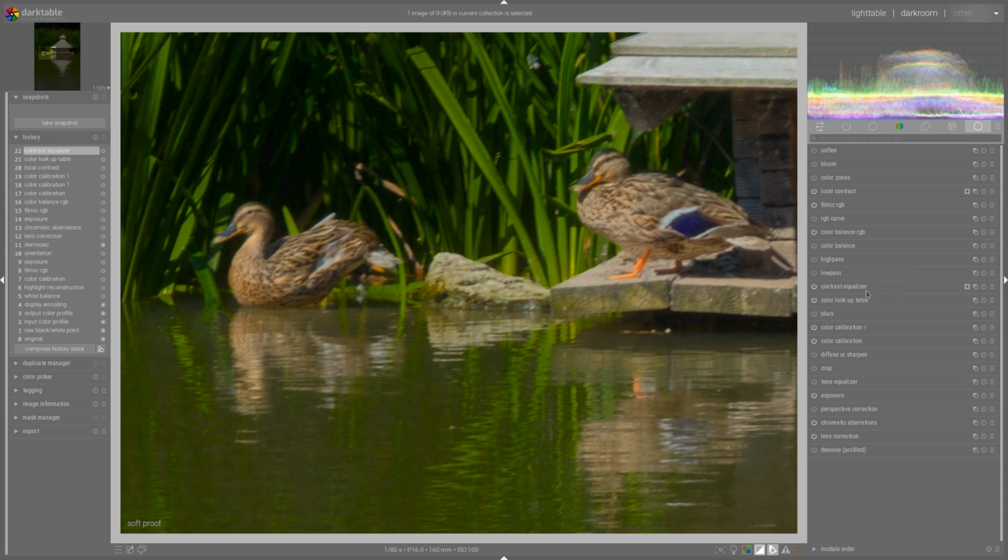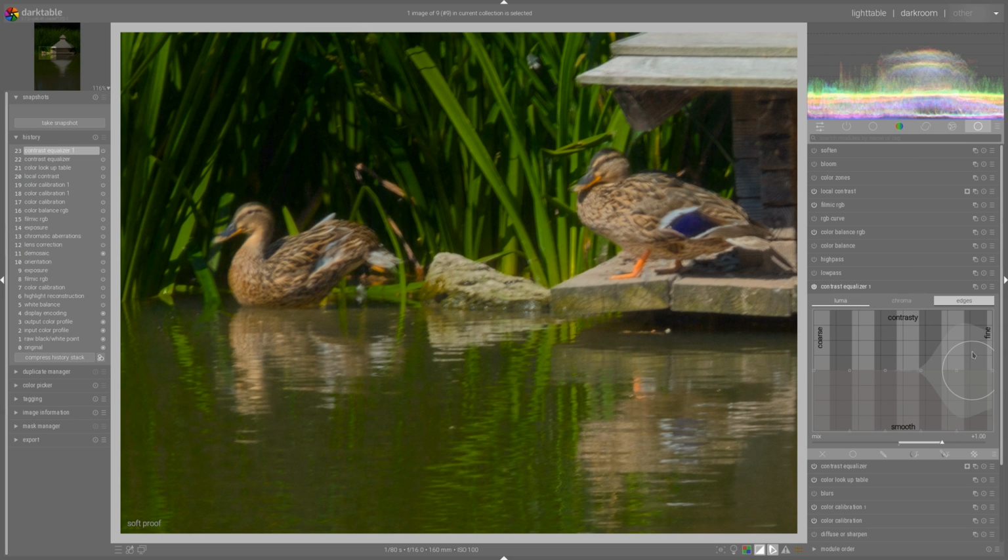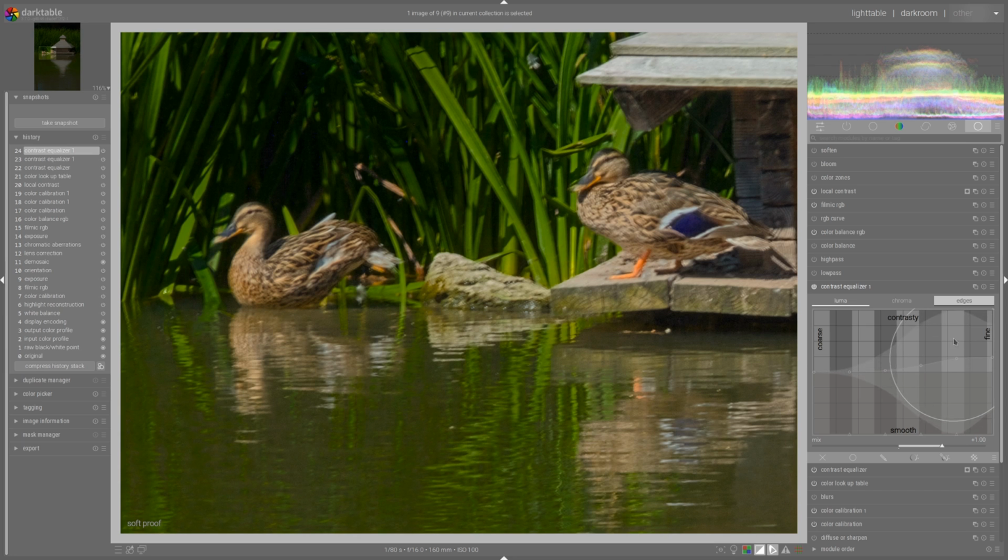Also with a new instance of contrast equalizer, and add that sharpness only to fine details. Something like that. I don't know how far I should go. I don't need, no, it's too much. Let's turn it off and try again.